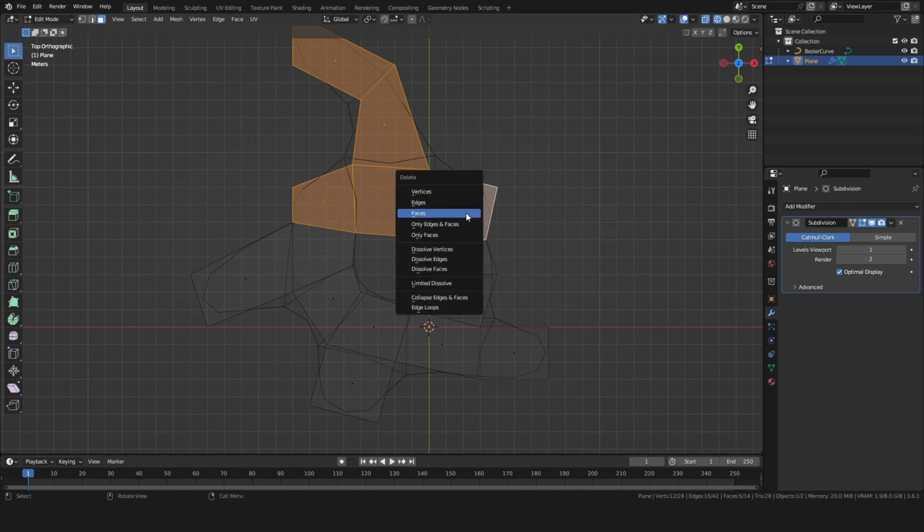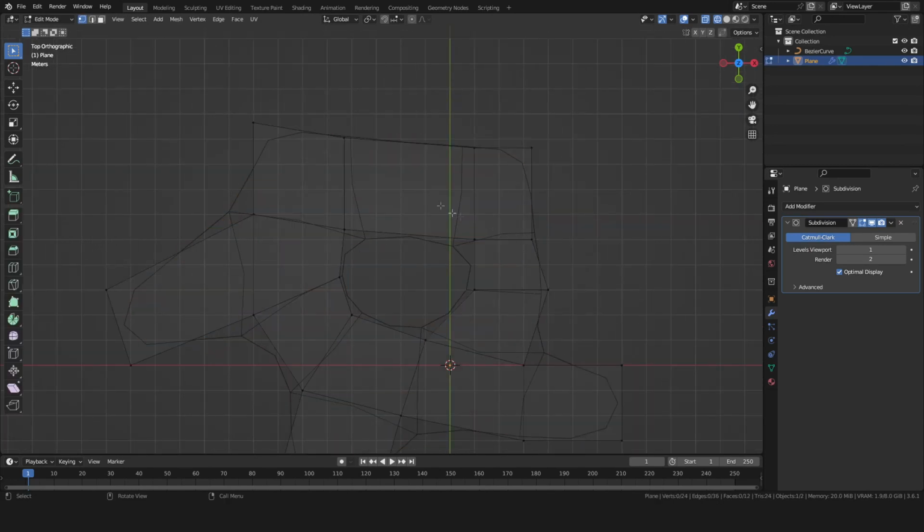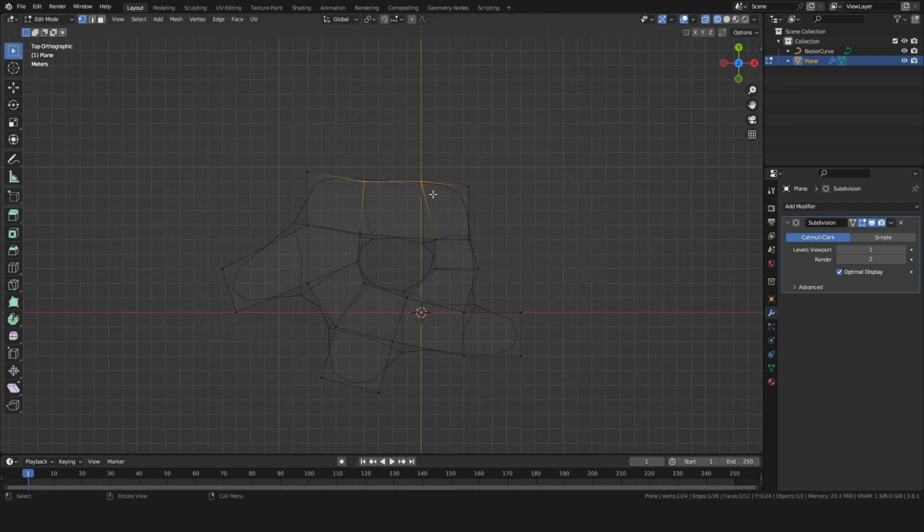Let me just delete all of these. Maybe that will make enough of a difference. Yeah, that does what I expected here. So let's just quickly recreate this bit.